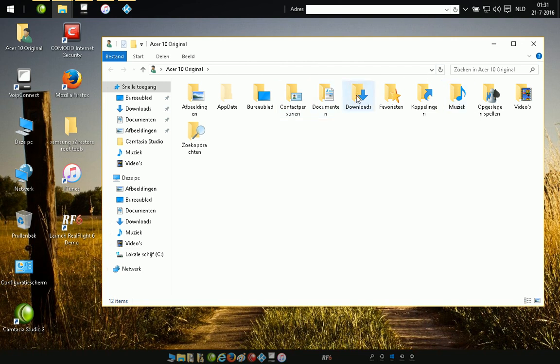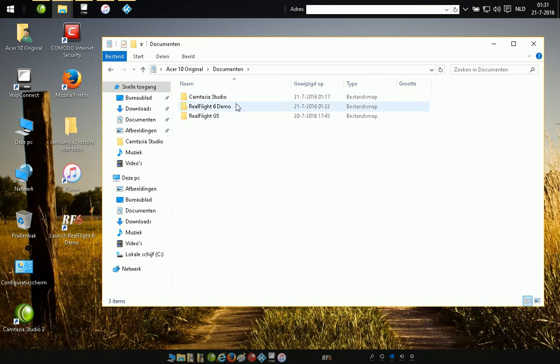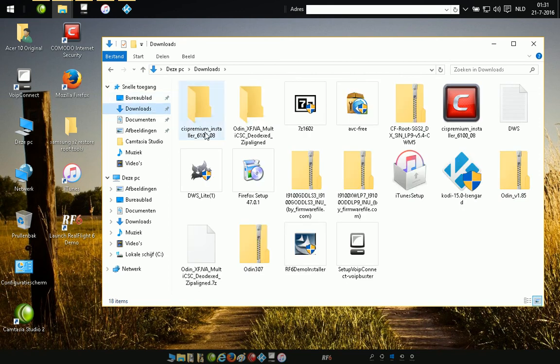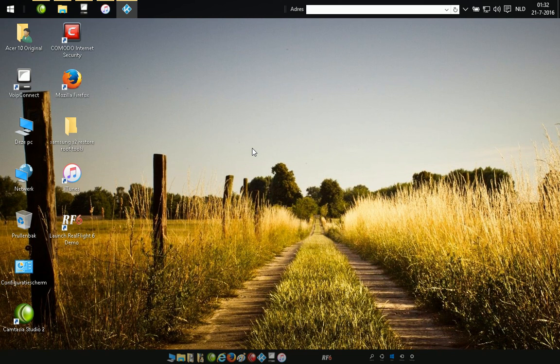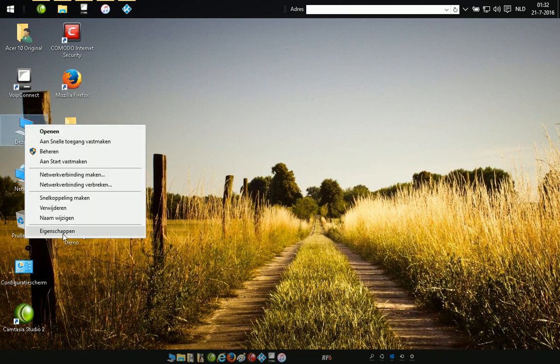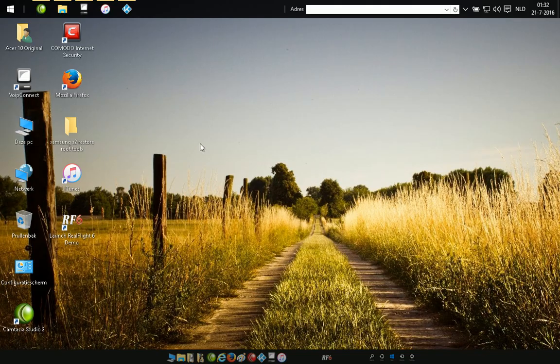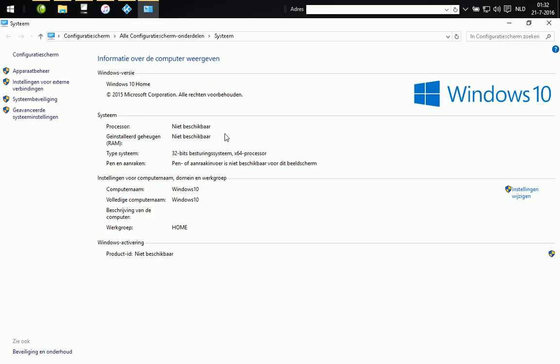I can also do everything the normal way, so I don't have to do all sorts of crazy things. You can see the software that I installed: iTunes, KODI, Camtasia, Foy Booster, the Real Flight 6, Firefox, 7-Zip, and a very small tool that helped me finish whatever I wanted to do on this computer. So this is a completely quiet system that is fully legal. No cracks, no hacks, no nothing.